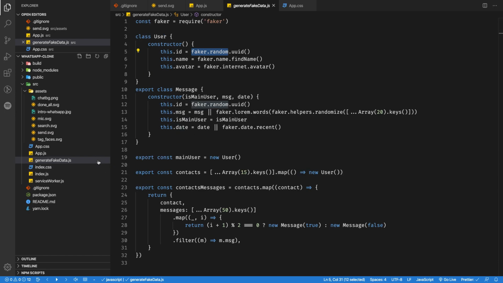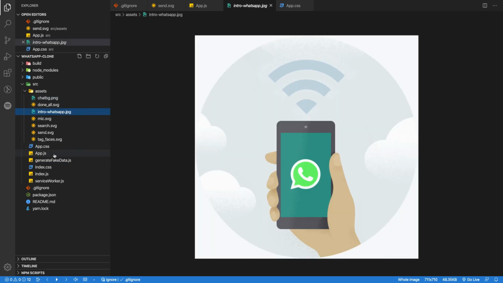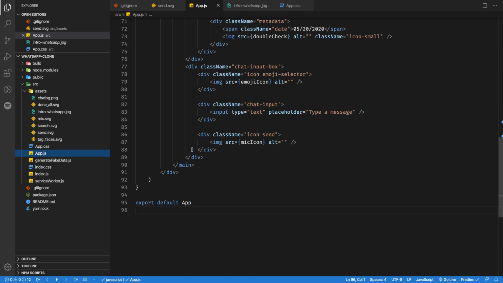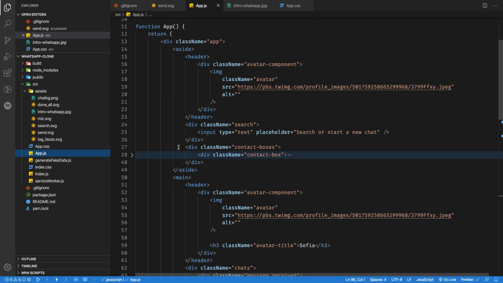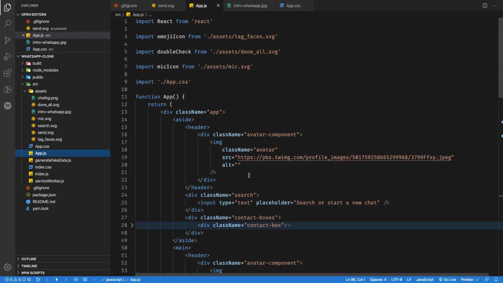And now let's take a look, we also have all of the assets that we are going to be using. We have all the icons and the images. Let's take a look now at the main component that we have. This is the starter. We only have one component, and we're going to be splitting this up into multiple components.